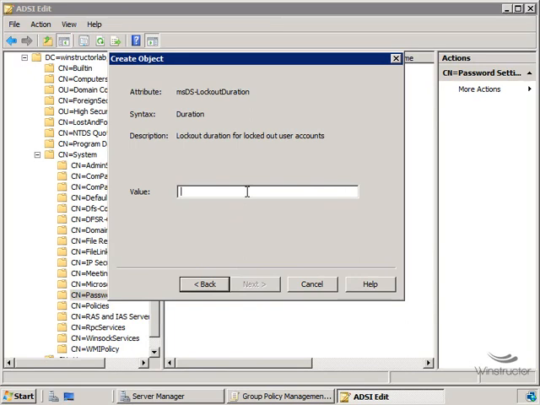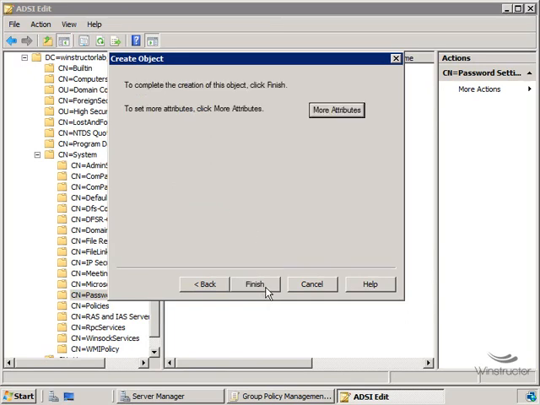And finally, we can set the account lockout duration. And this is the number of minutes that we'll wait until a locked account is automatically unlocked. And this also defaults to 6 minutes, and that's fine. So we'll enter in 6 minutes here again. Again, days, hours, minutes, and seconds, and we'll click Next, and we're done.